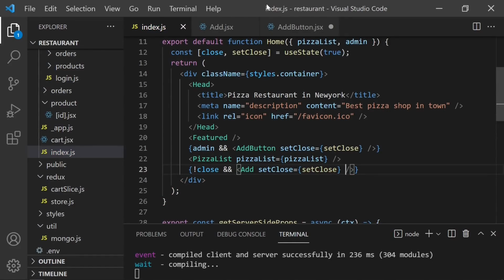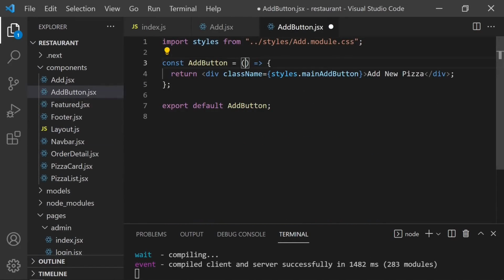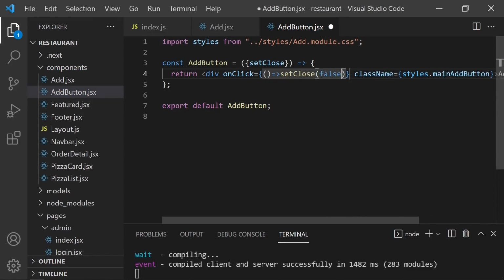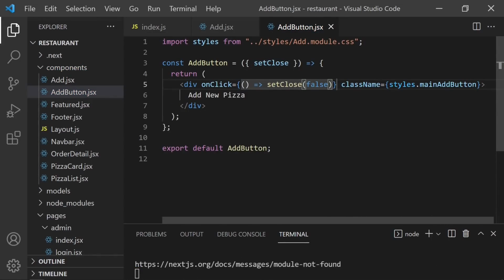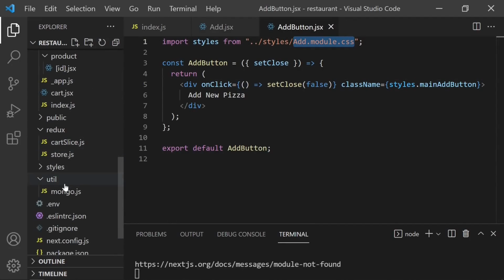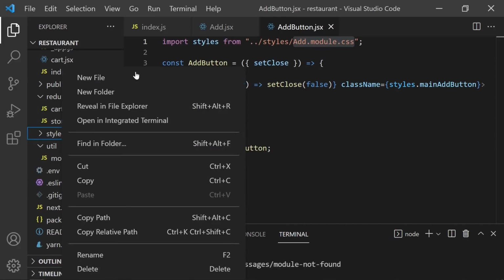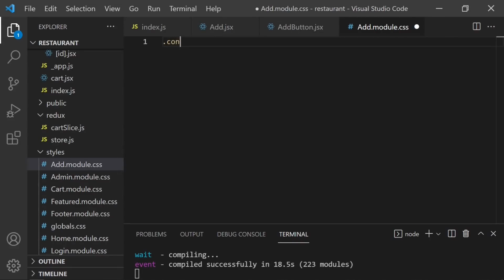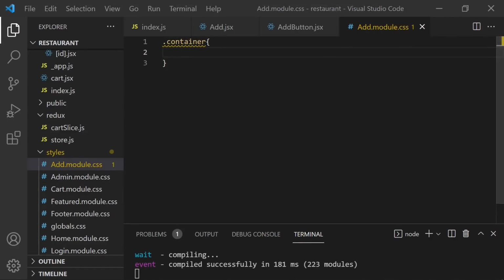Okay, so when I click this button, I'm gonna update my state and it's gonna be false. On click, set close, it's gonna be false. Let's see. By the way, we don't have this module. Let's create. I'm gonna go to styles, add module CSS. I'm always doing that.